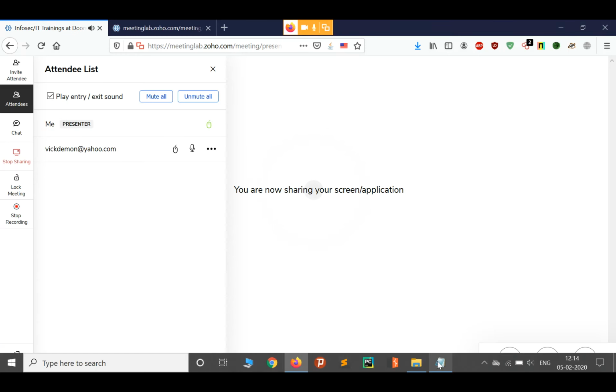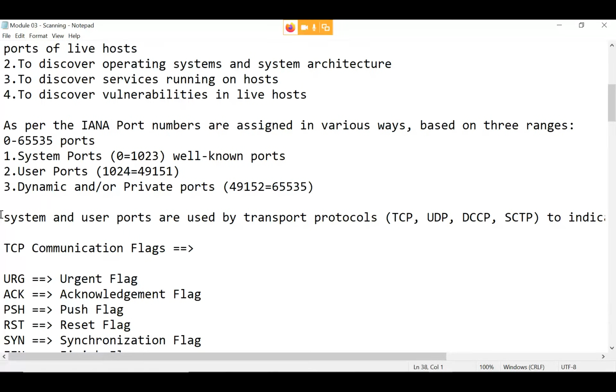Okay, so yesterday we discussed some things about scanning. What is network scanning? What are our objectives, and how many types of ports, and how many ports are there? And so yes, today we are going to discuss the OSI model, because for networking it is quite important.